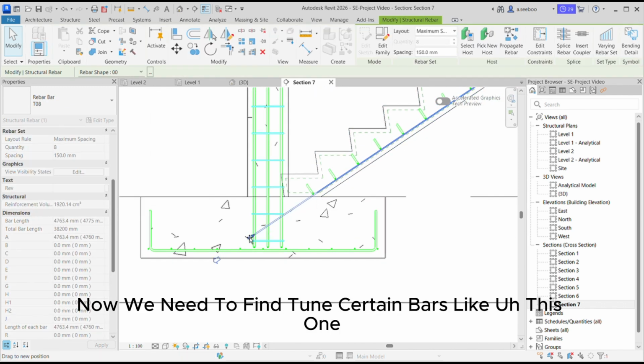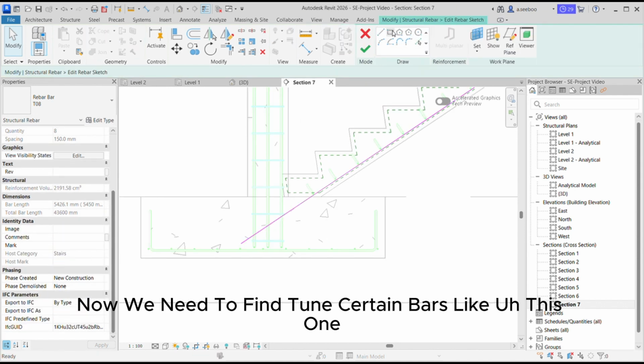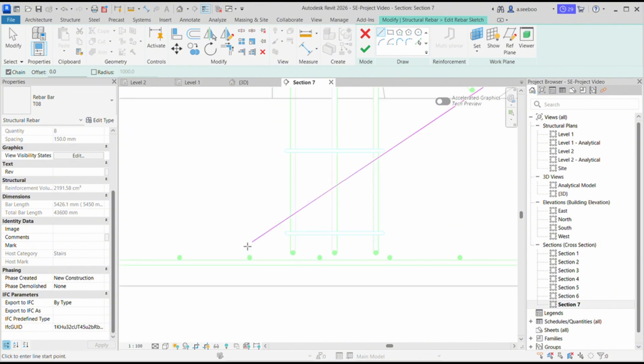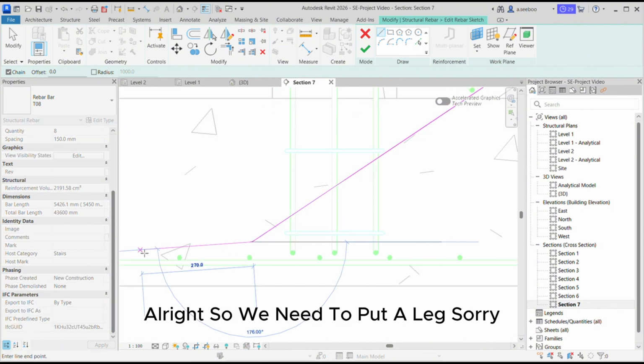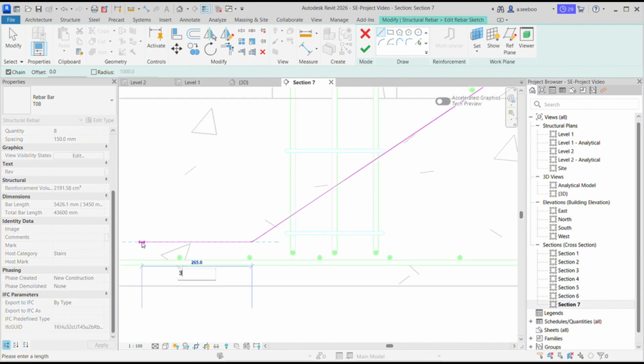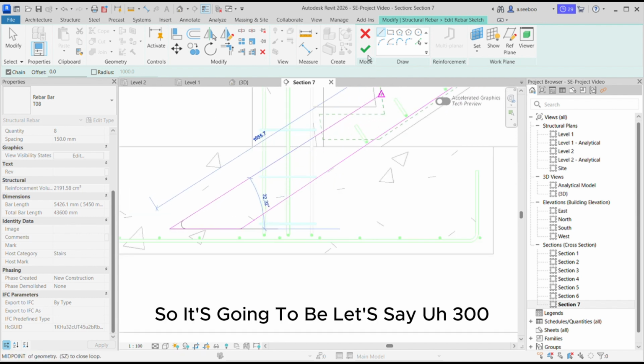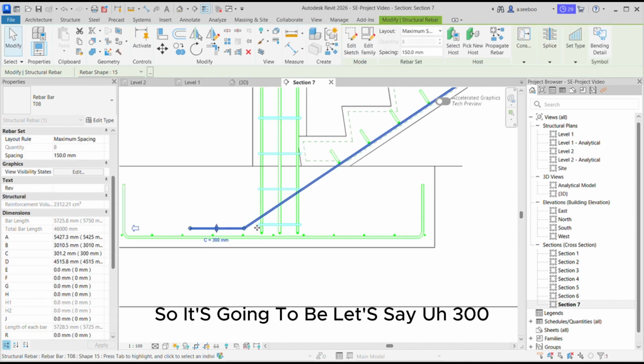Now we need to fine-tune certain bars, like this one. You need to drag it in, and then we need to edit. We need to put a leg here, so it's going to be, let's say, 300.